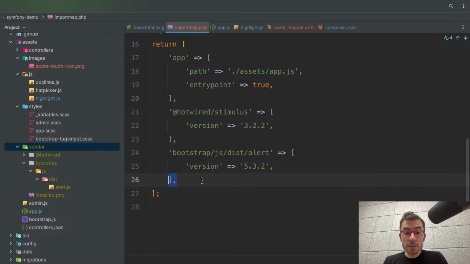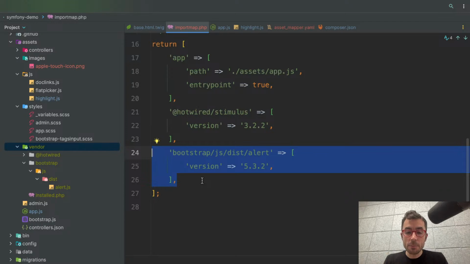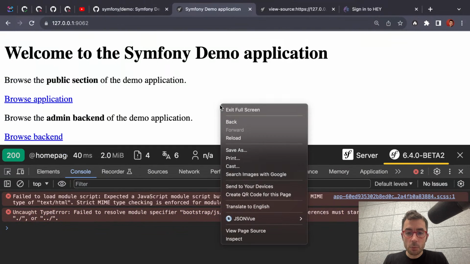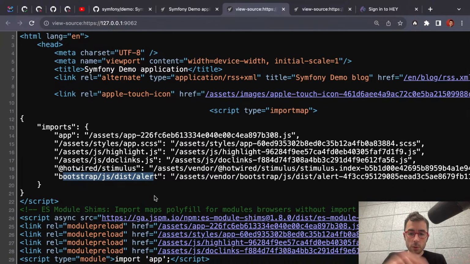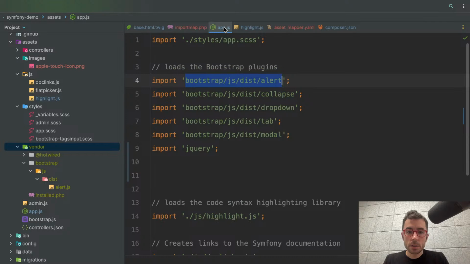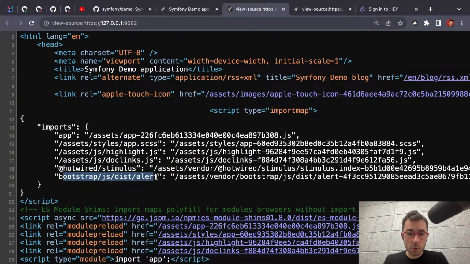And because it's here, forget about using it, the very fact that it's inside of this importmap.php file means that when we view the page source, we are now going to have an entry for it right here. So the flow goes, our browser sees this. It goes over and finds the entry here. And that's actually what it downloads.